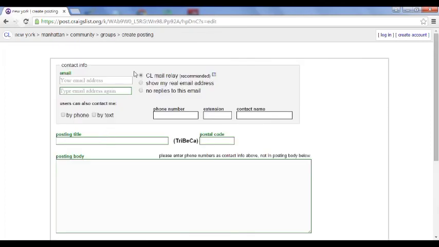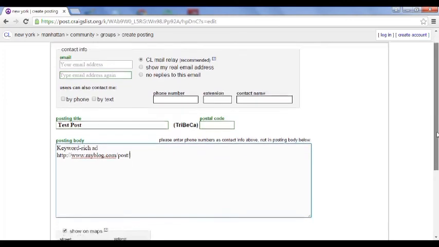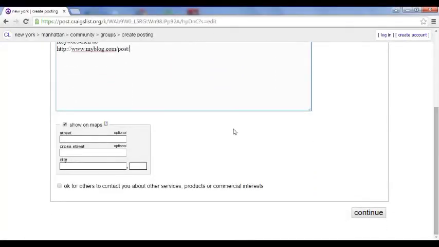And then you fill out the information here, the email address and the posting title. So I'm just going to call this a test post. And then you would write your ad in here. And again, you would have plenty of keywords. Then you would post your link, and it has to be the full URL, including the HTTP. So you do all that, then come down to here and click on continue, and then go through the procedure for finishing off posting the ad.